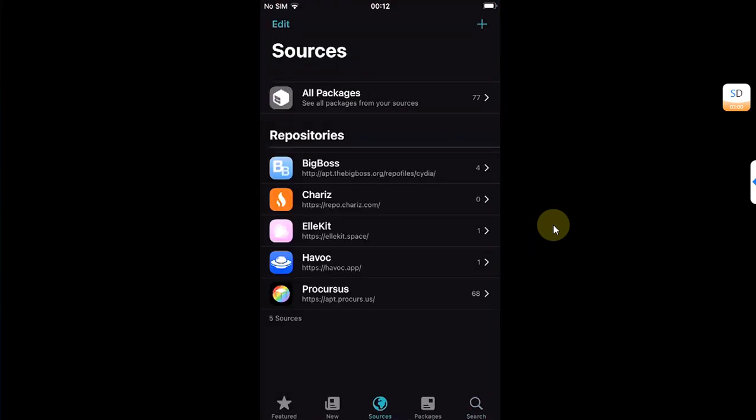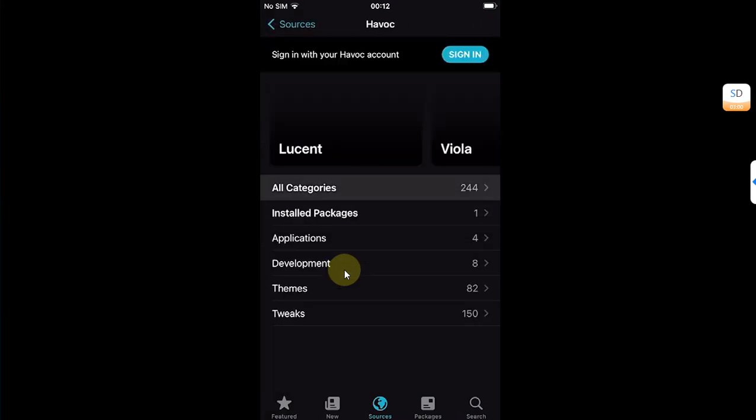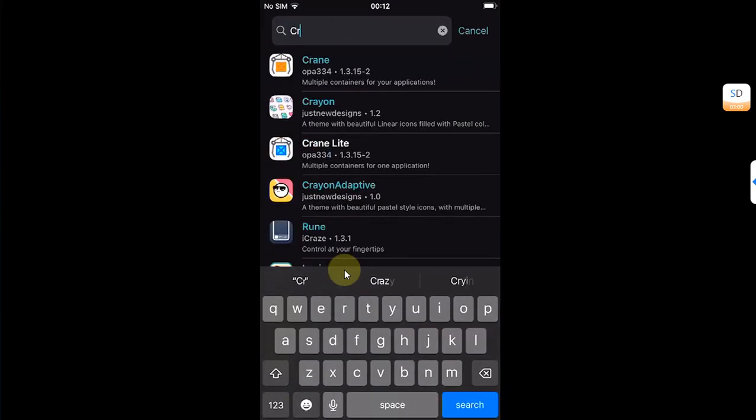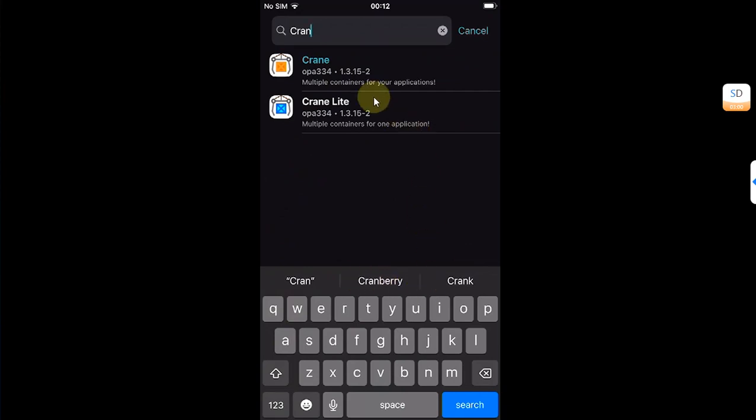Now for this tutorial, we will install Crane Lite. So for that, make sure havoc.app repo is added. Open it, go to all categories and search for Crane Lite. So if you want the full version, you can buy the Crane, all right?